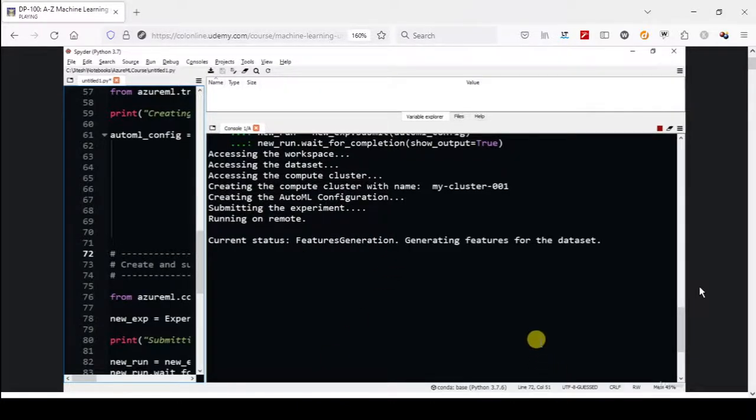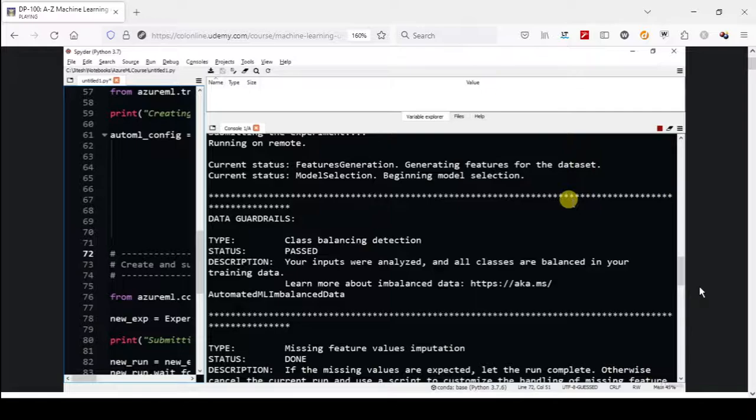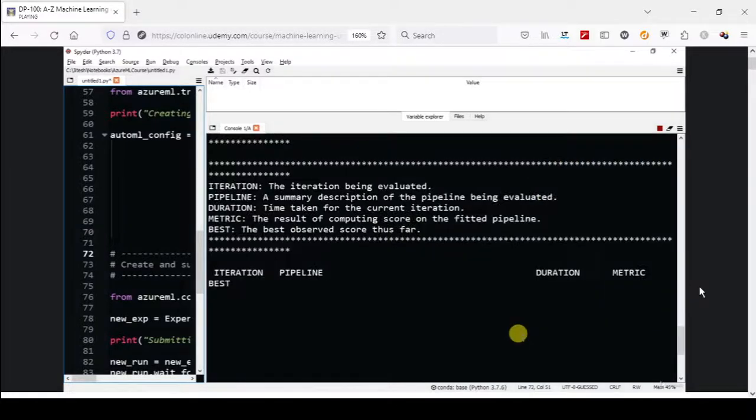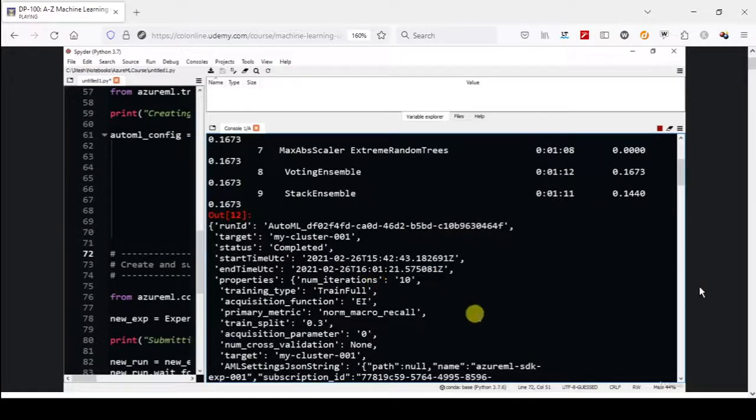And then after 5-6 minutes or so, you will see these messages of featurization and model selection flashing on your screen. And similar to what we saw during the visual interface, you will see the runs for data guardrails displaying these messages over here. Then it will finally start building the models and display the results of each of them on the console over here. And because we specified 10 iterations, it should be done pretty quickly once it starts these model building steps. And very soon you will see the status as completed on the console.